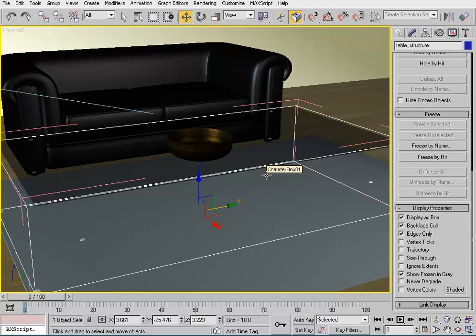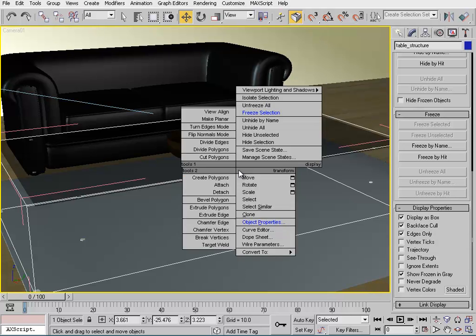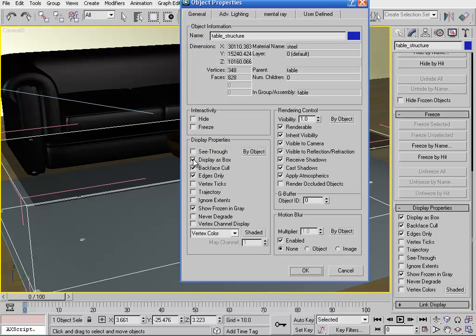For example, if we have a lot of geometry in our scene, a complex scene that is very high resolution and graphically very heavy, we can select our object and convert it to a box. Then our scene will be very easy to refresh. It will take much less time to refresh, to navigate our scene, to rotate, or to do any other operation. Okay, go back to the object properties and uncheck this.